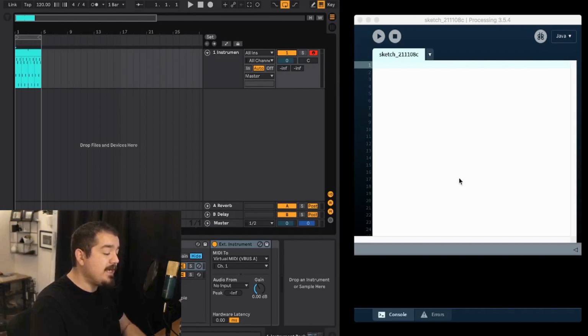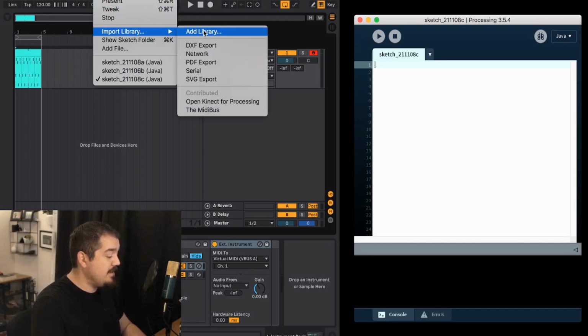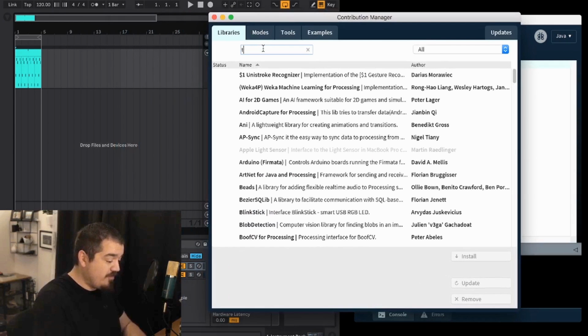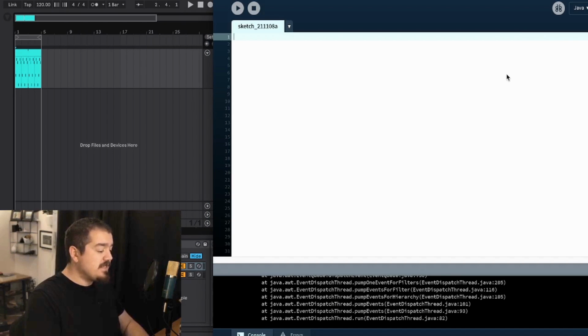We've got a blank Processing sketch here, but before we do anything else, you're going to want to come up to Sketch and Import Library, and then you want to add a library here. You want to look in here for The MidiBus. And I've already got it here, but you want to click this Install button, and then we'll be good to go.